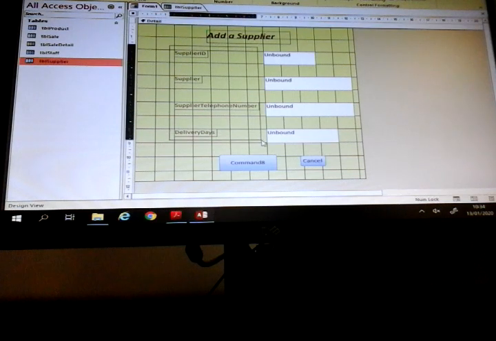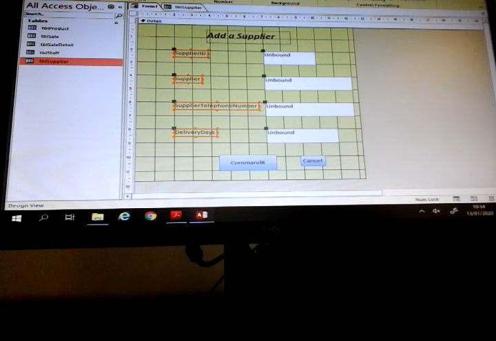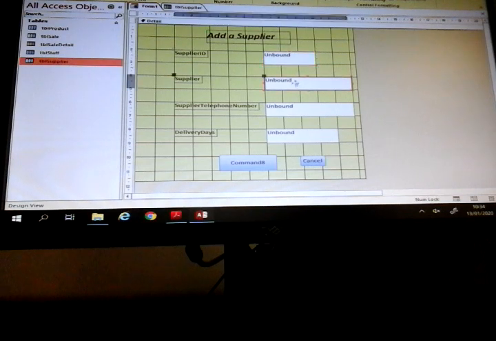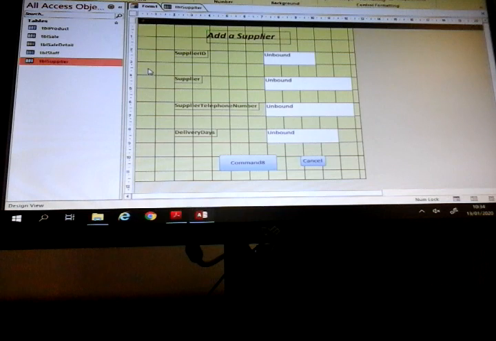You never know, you might be able to pick up a couple of marks for doing the design of it a little bit. But anyway, we've got a form as it stands at the moment, and so we've got this supplier ID, supplier telephone number, and delivery days. Now at the moment, these are all unbound, and that basically means they're not linked to anything.